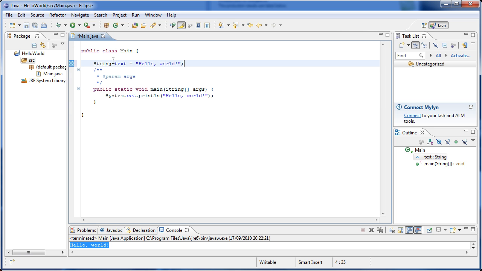I've got a string variable called text, and it holds the text "hello world". So instead of saying System.out.println("hello world"), we can say println(text), or at least we should be able to. Okay, we can't, but it can be something a bit more complicated to actually use a variable this way.